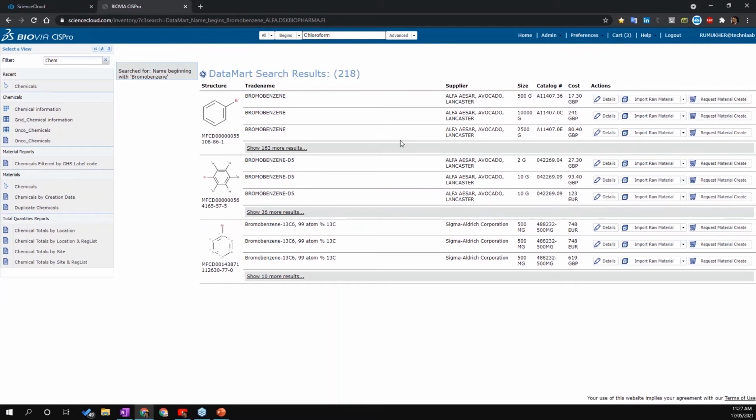So now you can see the list of chemicals or raw materials that I found on all those suppliers. It also provides you details on the size, the catalog number, and cost. It also provides some actions here. You can see or expand the results if you need to see all of them, otherwise it's collapsed.